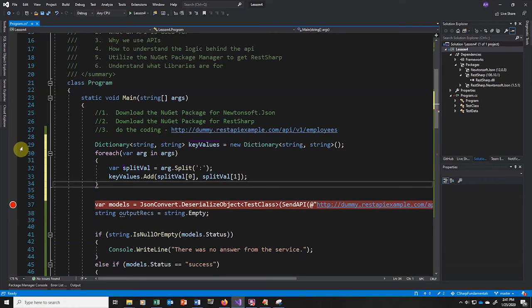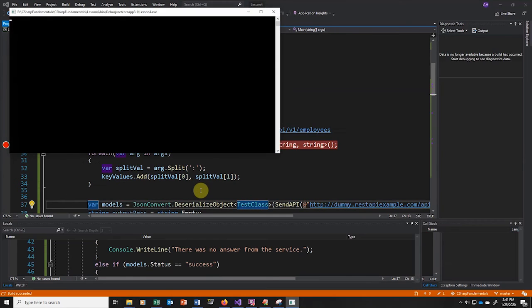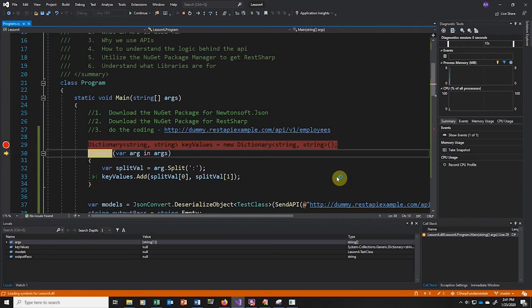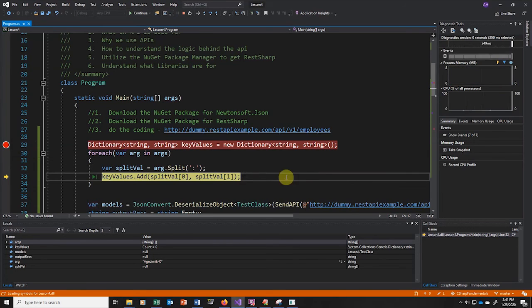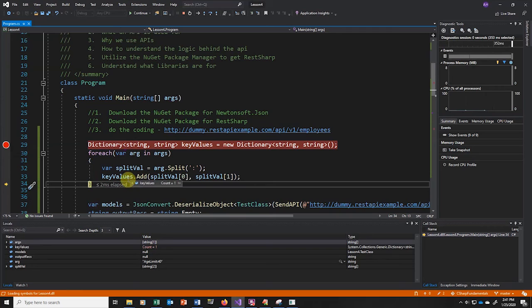So now if I go through with F10, splits, so now I have 2. I've got a key and a value there. I'm going to add that to my key value pair. So I've got an age limit of 40 there.